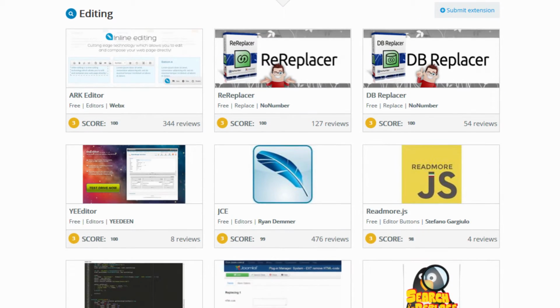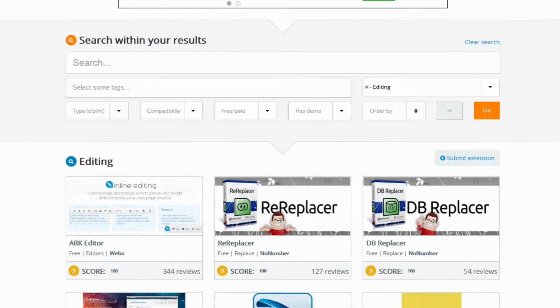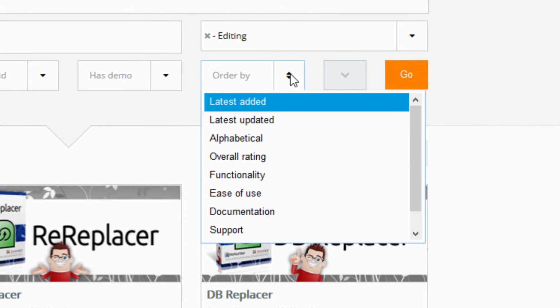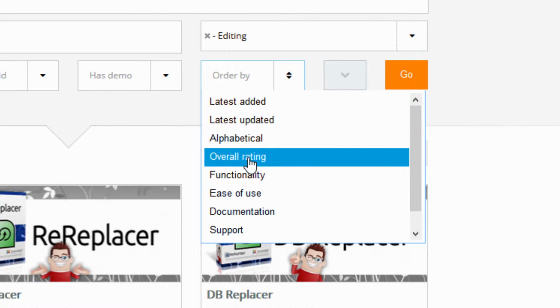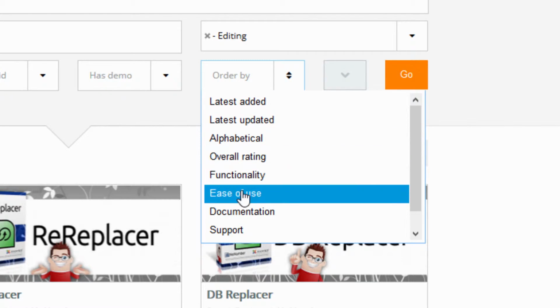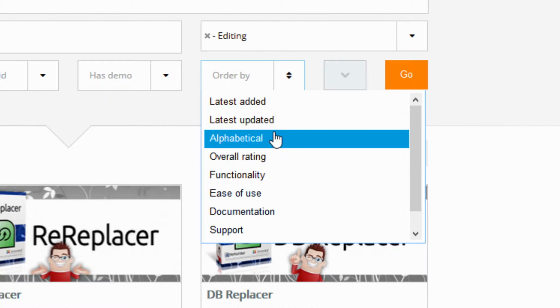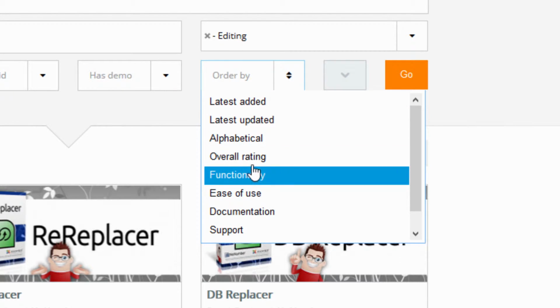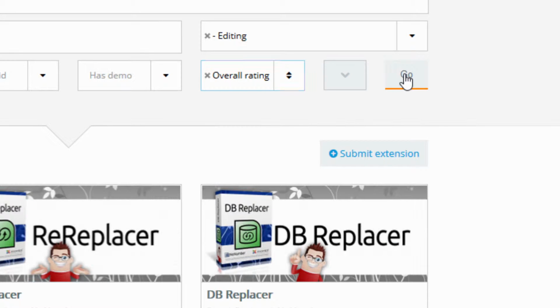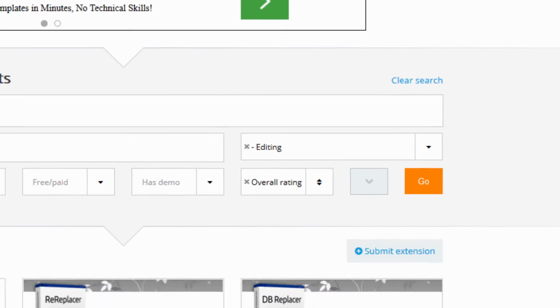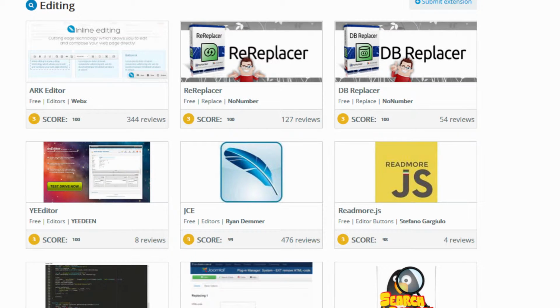Just some tips as you're looking for these plugins. Notice that you can change the order that they're displayed. You can show them based on the latest added. You can show them on overall rating and ease of use, different ways that you can display these. What I usually like to do is switch this to the overall rating and then hit go, because I want to work with programs that have already been analyzed by millions of other users of Joomla, and I want to be able to work with the plugin or extension that has been given the best reviews by other users.